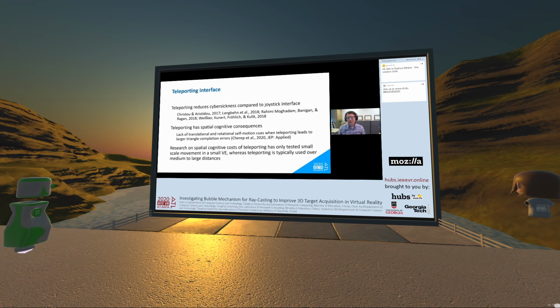However, teleporting has spatial cognitive consequences. The lack of translational and rotational self-motion cues when teleporting leads to larger triangle completion errors, so larger errors in the spatial updating process. However, research on spatial cognitive costs of teleporting has only tested small-scale movements in small virtual environments, whereas teleporting is typically used over medium to large distances.